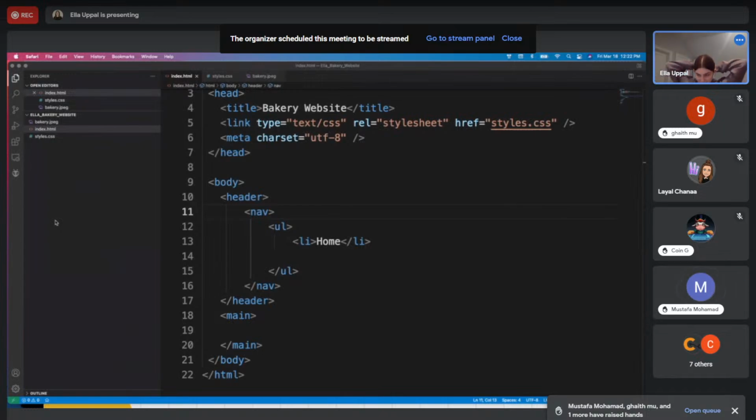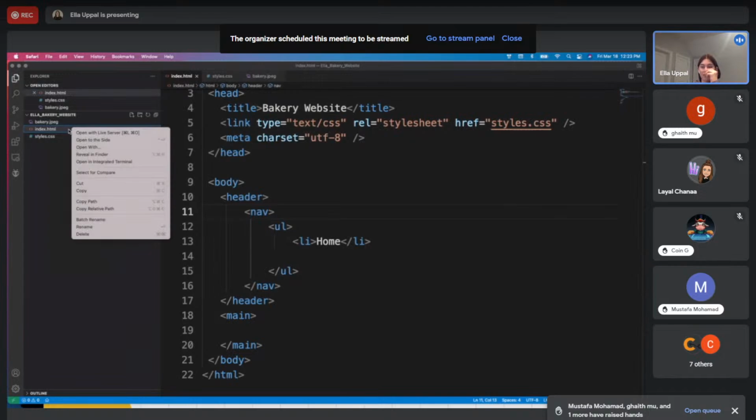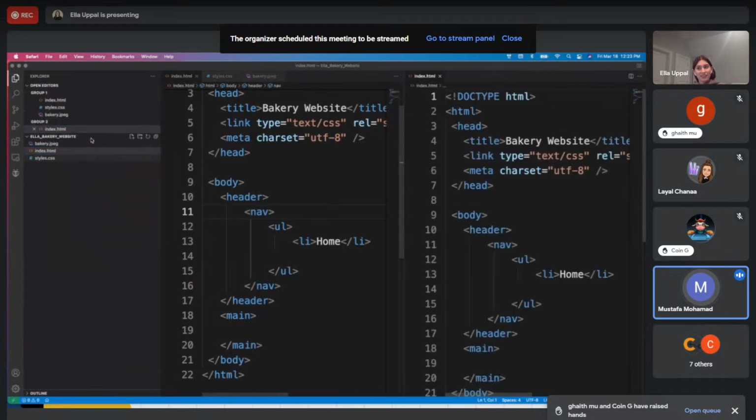For me, it doesn't show open with Live Server. Did you right click on the index.html file? Yeah, it shows open to the side, open with, reveal in Finder. Click open with. Okay, and then do you see something there that says Chrome or Safari or Live Server? No. What do you see? Text editor and configure default editor for .html.